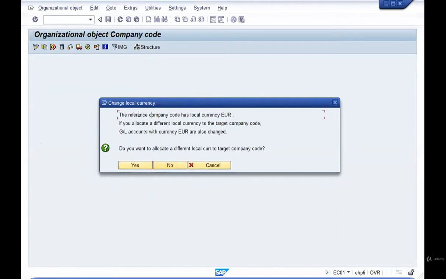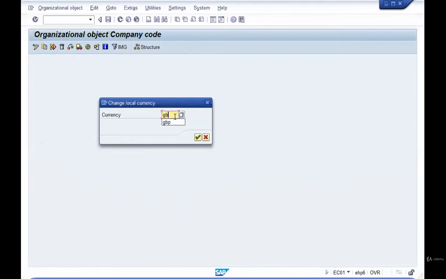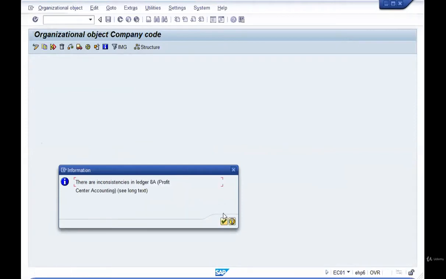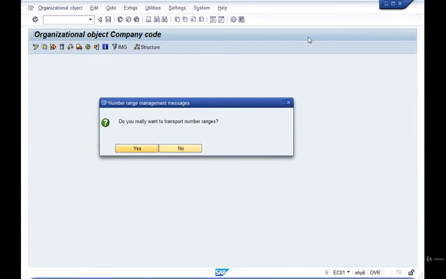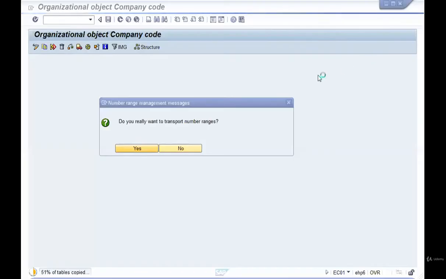Now the reference company code, the standard company code, has the currency euro. If you want to maintain euro for your company code, click on no here. If you don't want euro as the currency, click on yes and change the currency. The rest of the pop-ups, just keep clicking on the continue button to ensure that the data is automatically copied. Now this process will take certain time to be completed. Just wait till that process is completed.